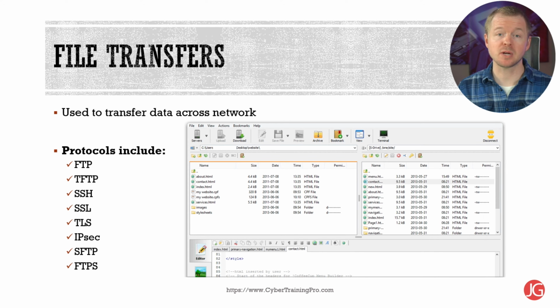SFTP, or Secure File Transfer Protocol, uses TCP port 22 and allows for FTP traffic to be encrypted over SSH. FTPS, or File Transfer Protocol Secure, uses TLS to encrypt FTP traffic. FTPS might use TCP ports 989 and 990 or 20 and 21.